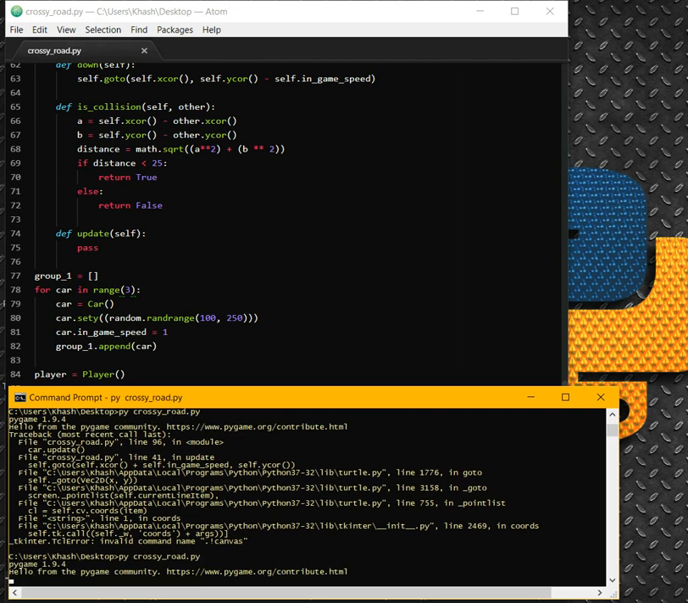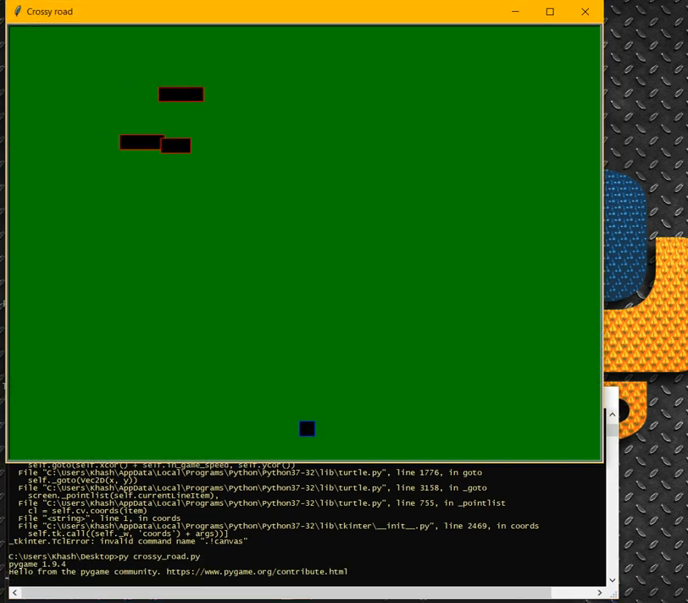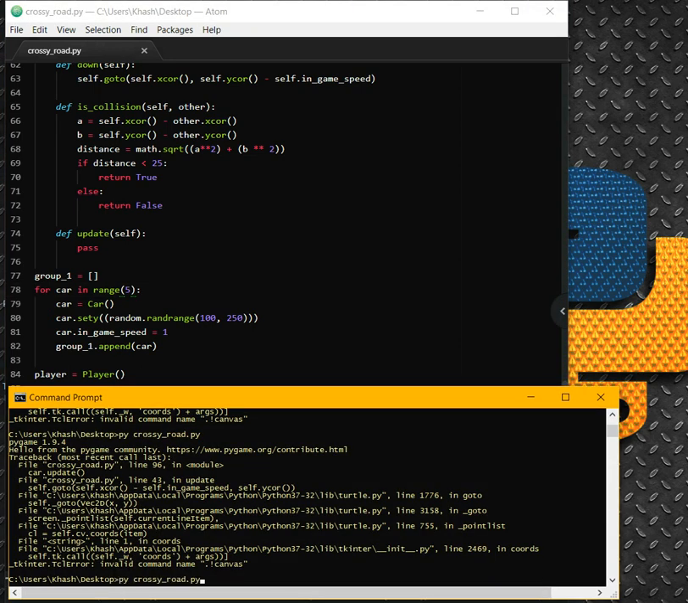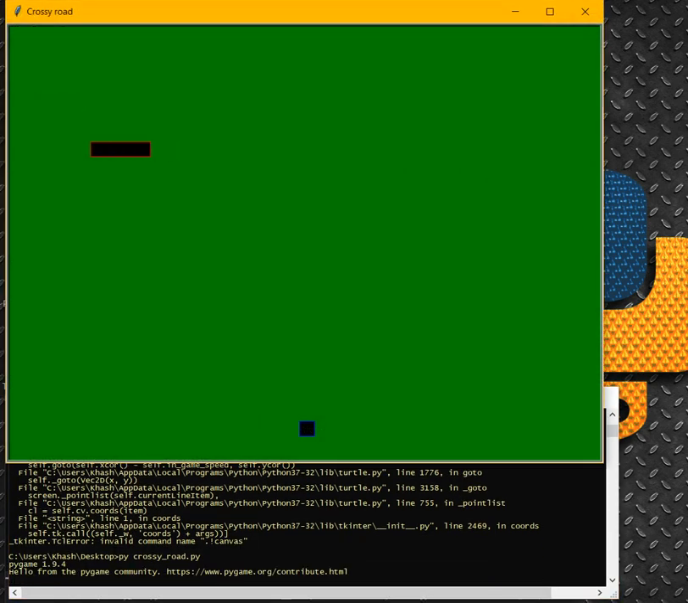And one more time. Again, we have 3 cars, and now it depends on you. We can have 5 cars, for example. As you see, a very crowded street.